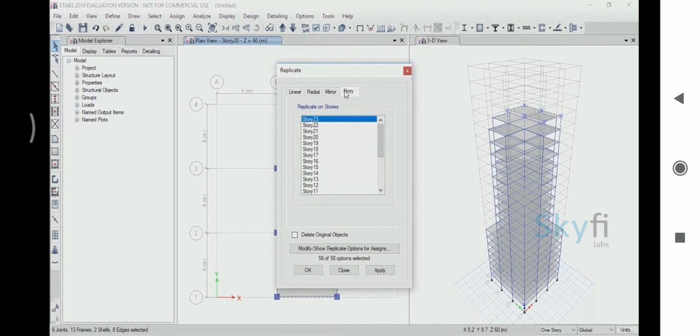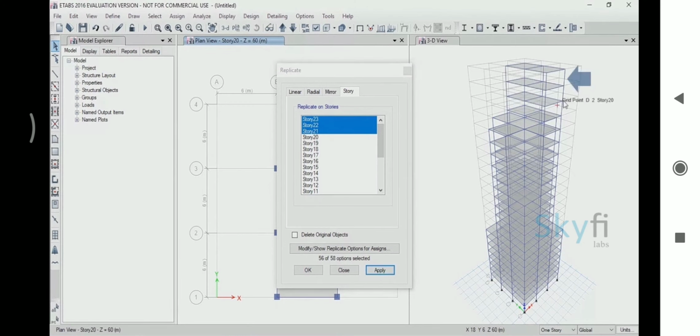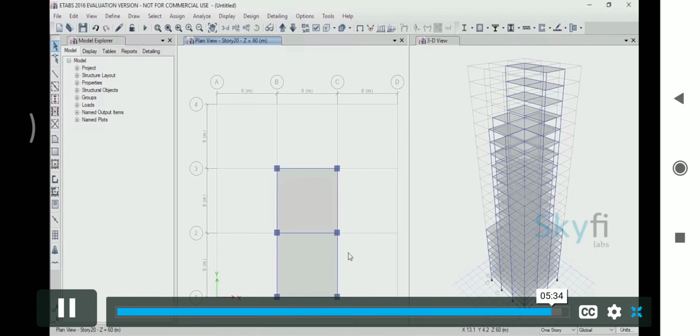The elements are already drawn in Story 20, and you need to replicate the same elements to the rest of the similar stories 21 to 23. So, select stories 21, 22 and 23 together, and click on Apply. You can see that the selected elements have been drawn in the remaining stories. This alternate technique may be used to draw elements. Beams, columns, and slabs have been drawn in all the floors of the building.